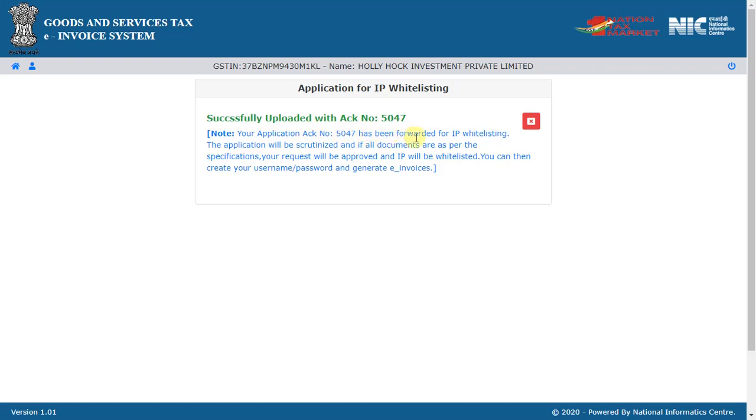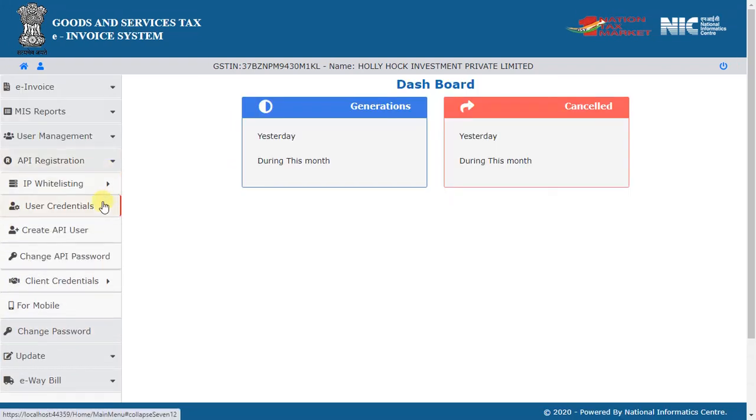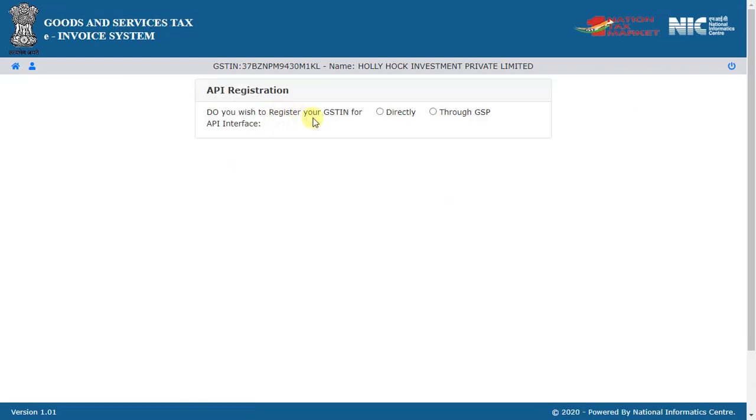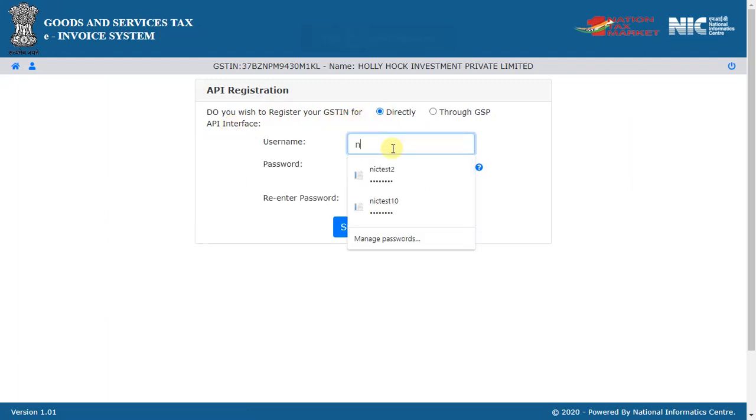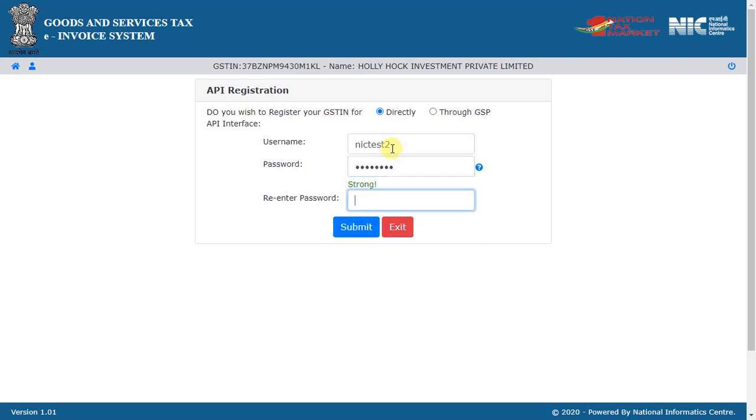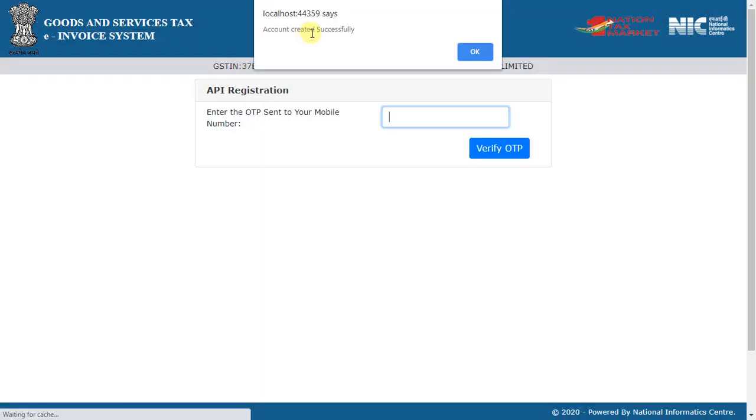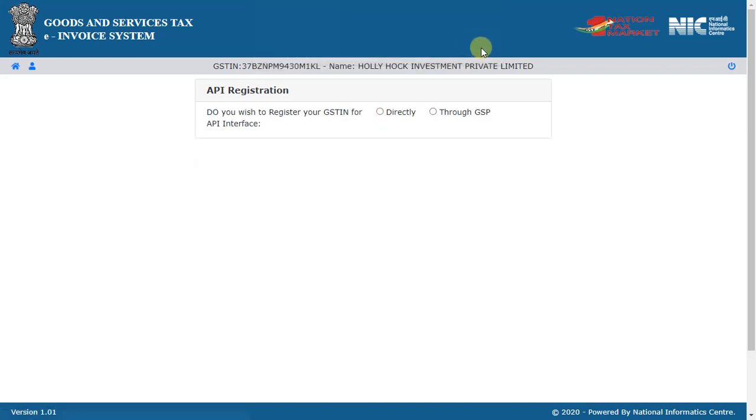Next, select Create API User and enter your credentials. On successful registration, you will receive client ID and client secret to the registered mobile number. You can use these credentials and generate OT token and IRN.